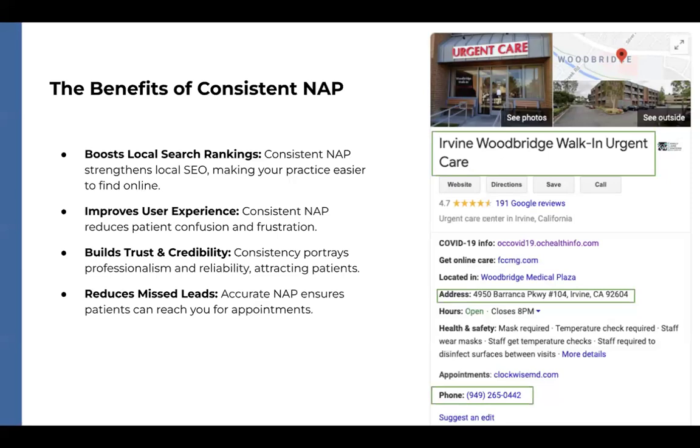Thirdly, it builds trust and credibility. So again, consistency reflects professionalism and reliability, making potential patients feel confident in choosing you and your practice. And lastly, it reduces missed leads. Accurate NAP ensures patients can easily reach you for appointments, maximizing all of your opportunities for your practice.